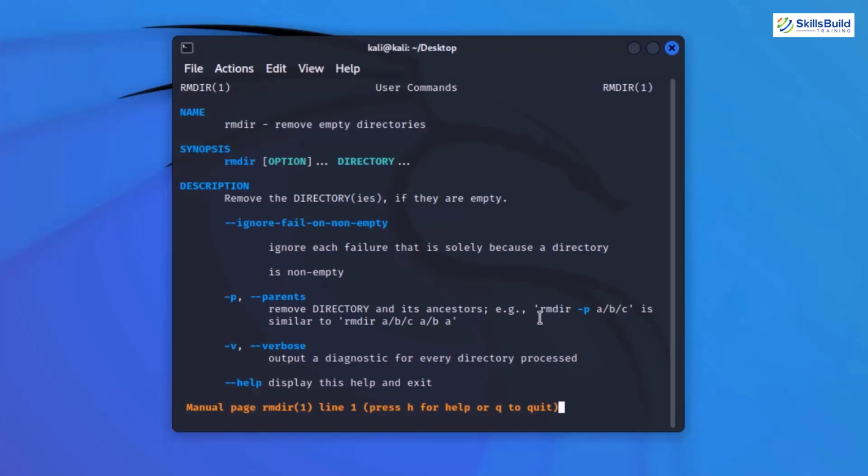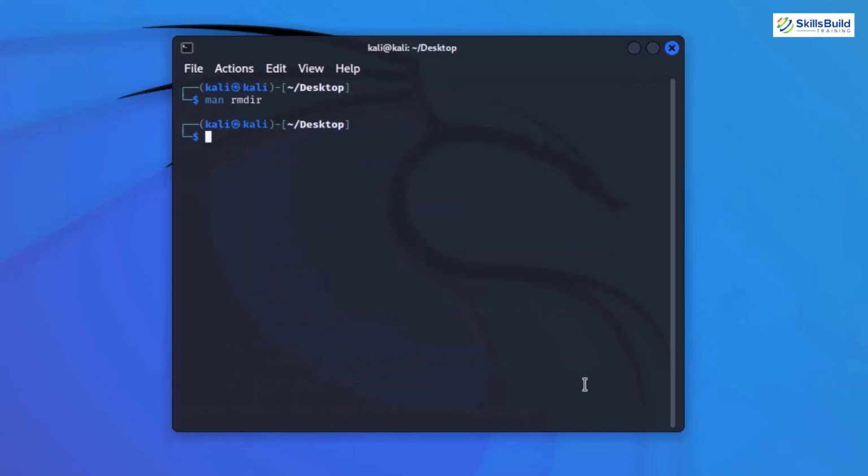So it is more of a user manual. This is the end of teaching how to use these basic commands. It was very important to know how you can remove, create, and navigate through different files and folders. It will be helpful for the advanced usage of Kali Linux.